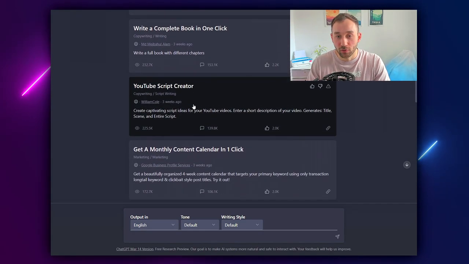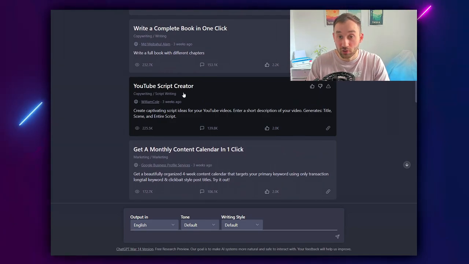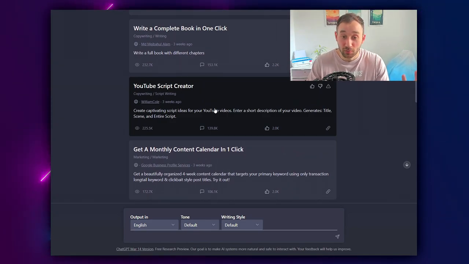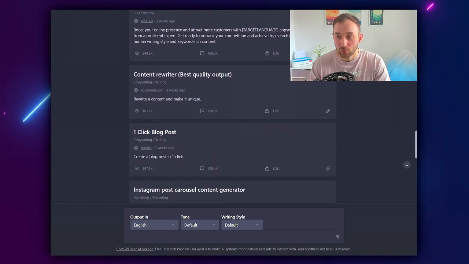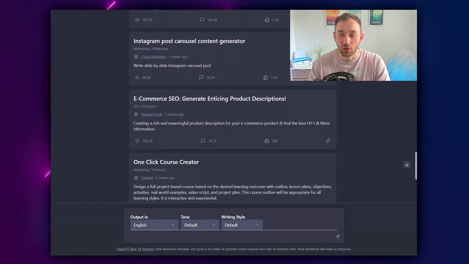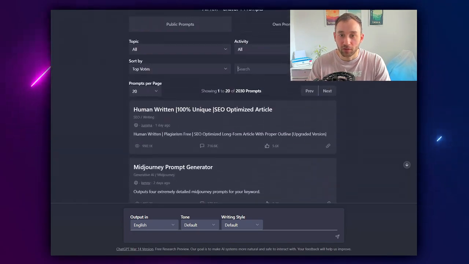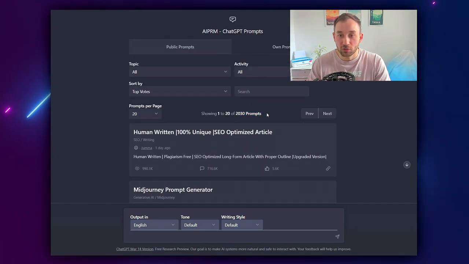And if you scroll down further, you can also see a YouTube script creator, which is really handy for any YouTubers out there, perhaps. So you can just look through these and find some cool tools to help you optimize your workflow or speed up different processes. There's a total of 2,000 right here, which is really cool.